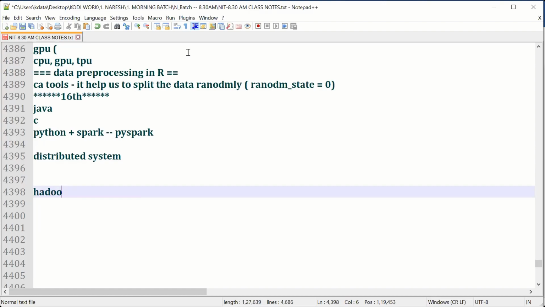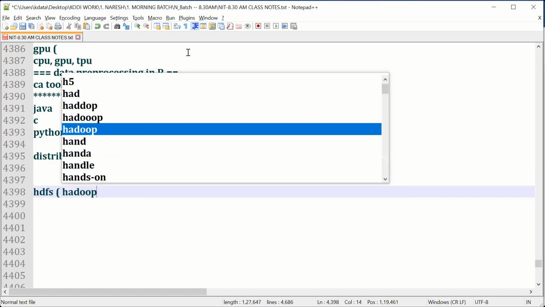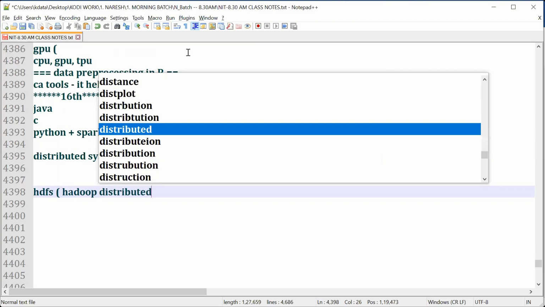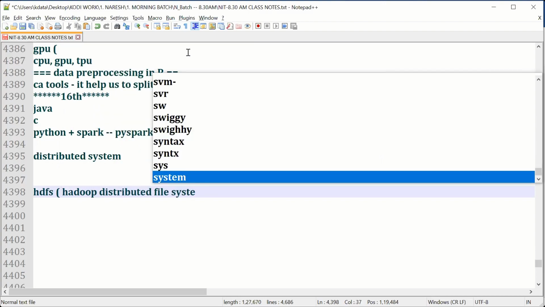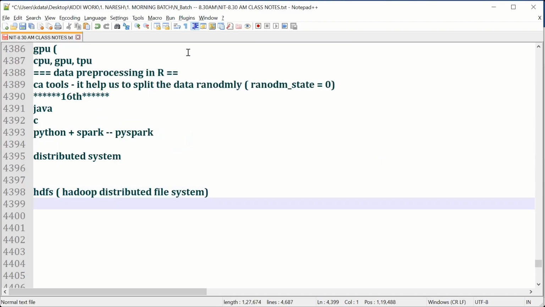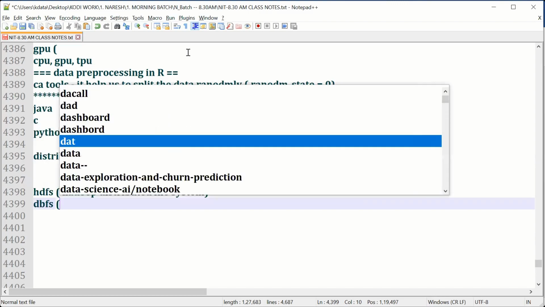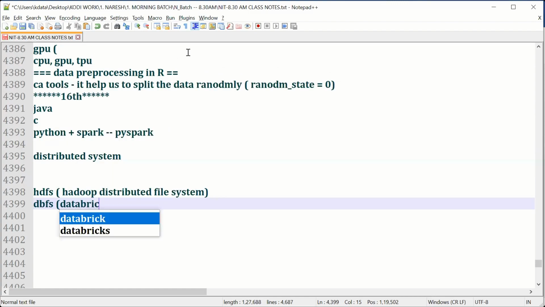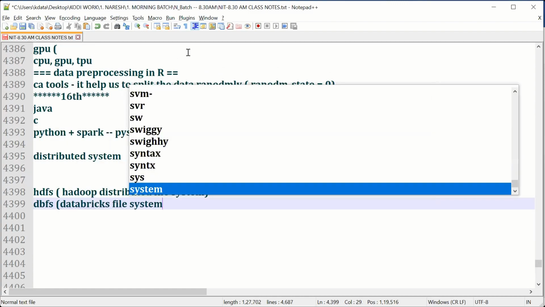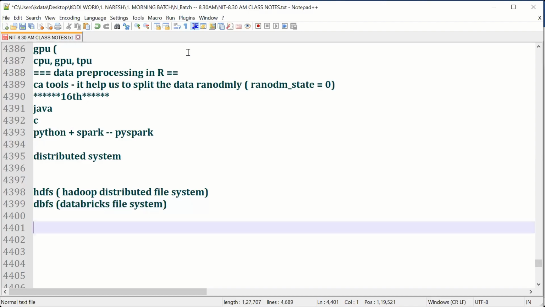Okay, so Hadoop contains HDFS, the Hadoop Distributed File System, and Databricks contains DBFS, the Databricks File System. So all those things are important, guys.